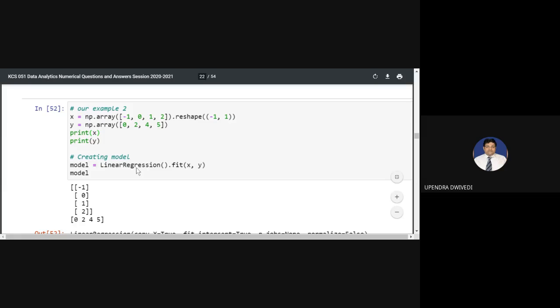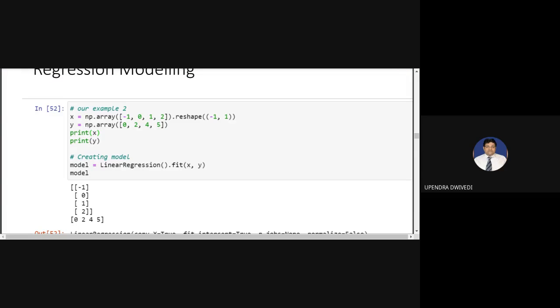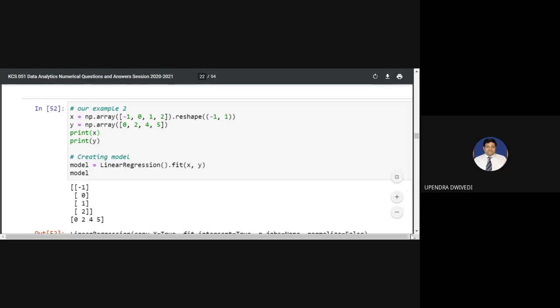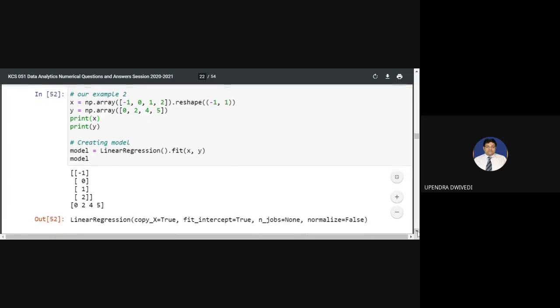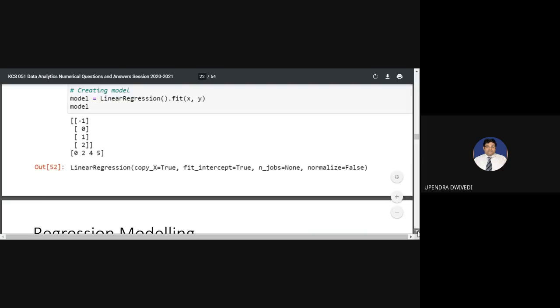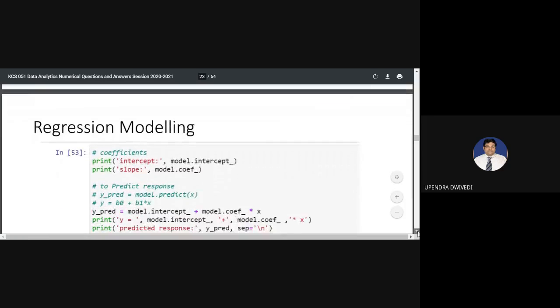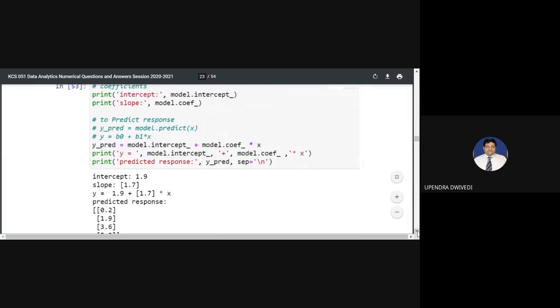Now we need to solve the problem using linear regression. So we'll call the linear regression model and pass the values of x and y. Our model will be adapted to these values. Now our model contains all the required values desired for linear regression. Now we'll calculate the coefficients.